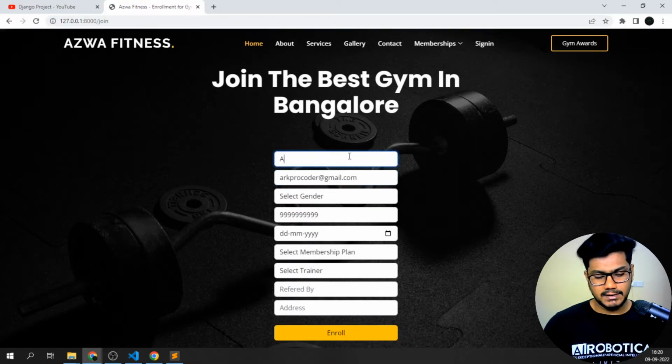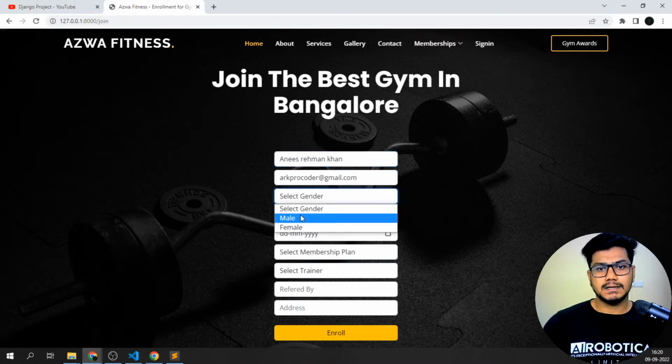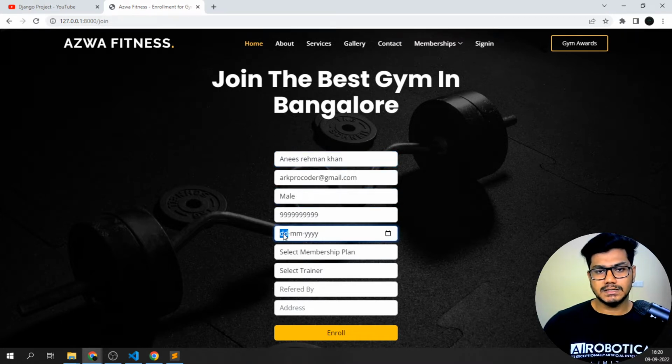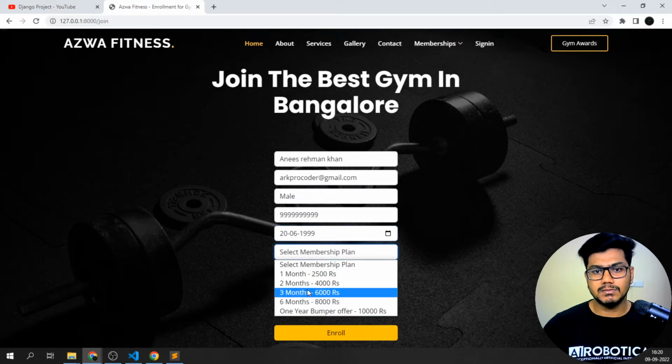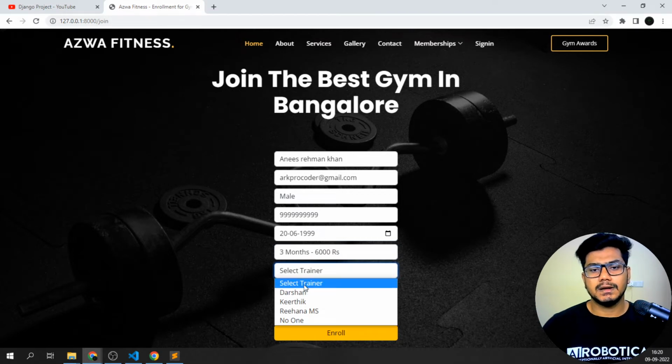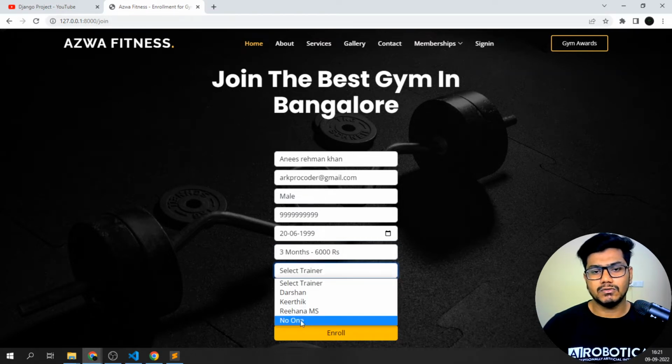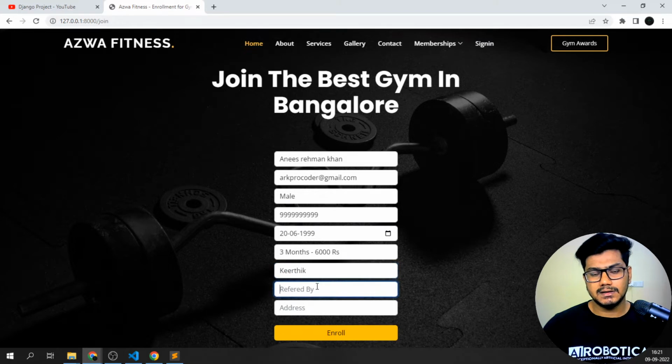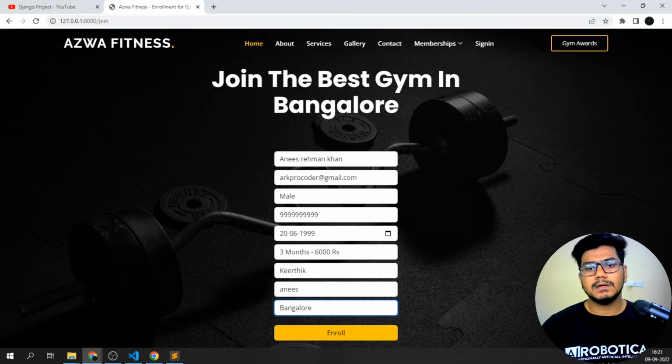So now let me try whether the data is being stored or not. Okay, I'll just select the gender and the date of birth. So I'll just give 26 1999 something. I'll select the membership plan. I want the 3-month 6,000 rupees plan, and I'll select the particular trainer. I want Kirtik as the trainer, referred by Anis. I'll give the address as Bangalore.